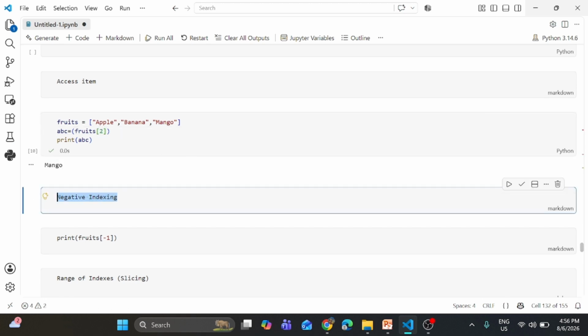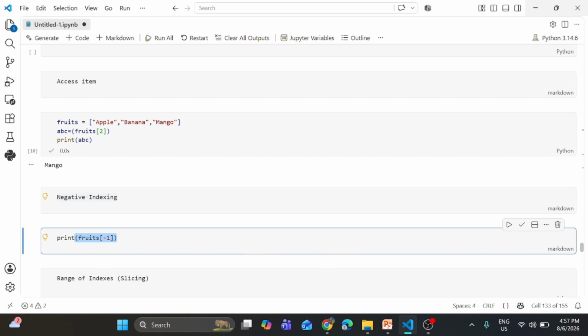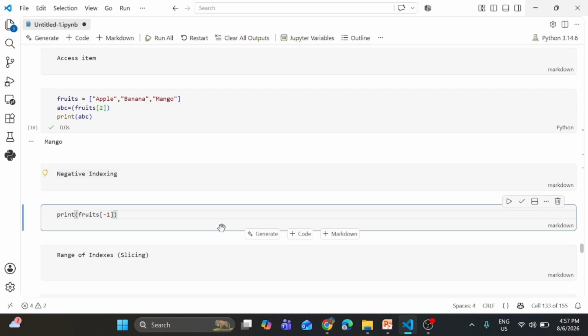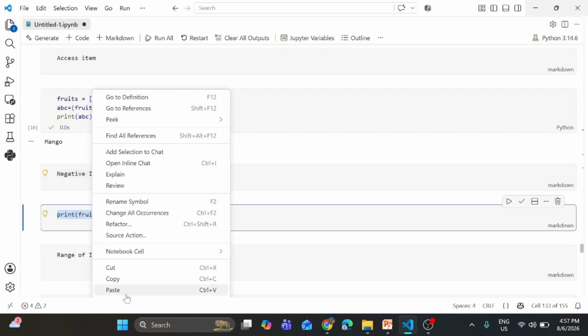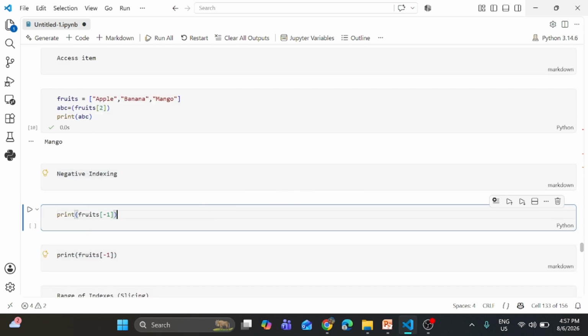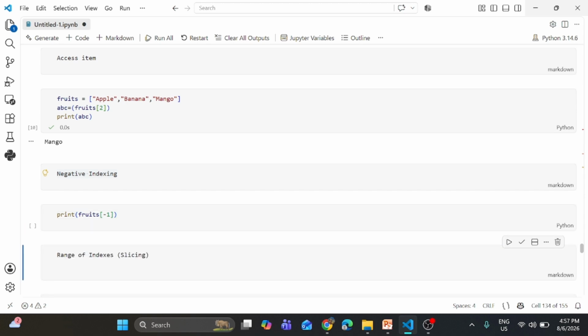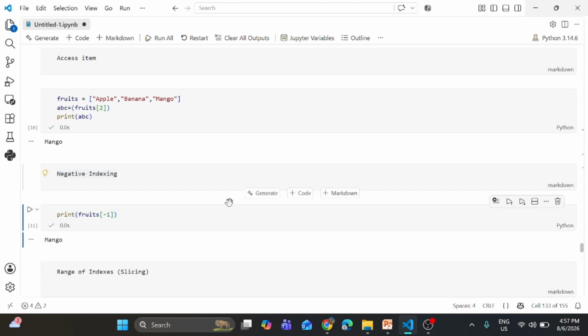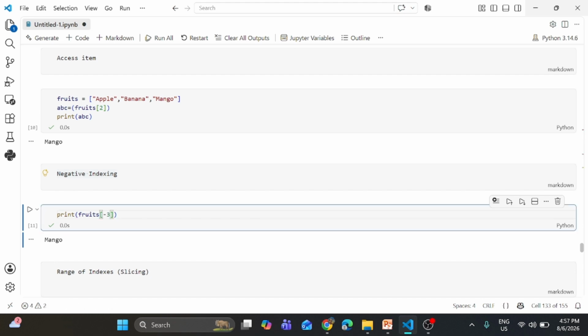Let's see negative indexing. Negative always starts from the end. The syntax is this only. For -1, it means mango. Here we are accessing mango. Let's see the output. Here we get mango. If I give the value -3, we get apple. Negative indexing is useful when we want the last few elements.